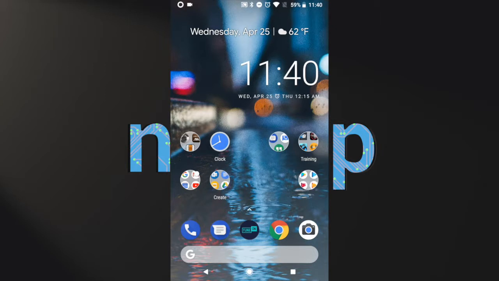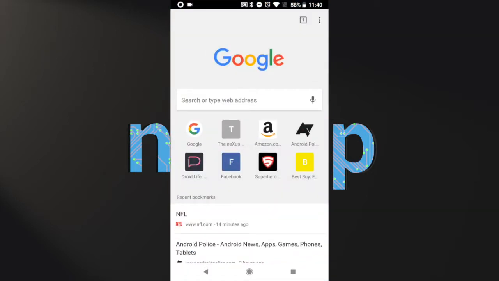But let's just say you want the freedom to be able to go to the site you want. So what we're going to do is click on browser, that's the app right here, which is red, yellow, green, and blue. Click on that, and it's going to bring up search for web address.